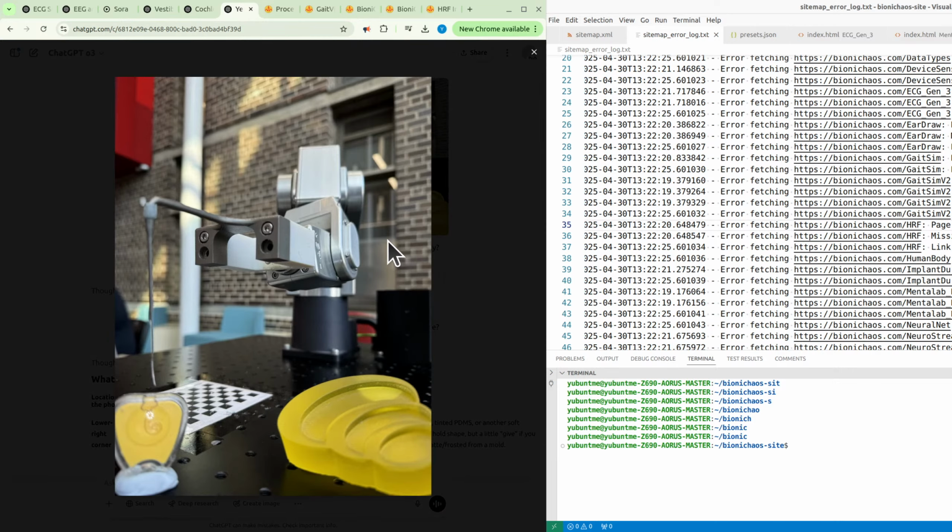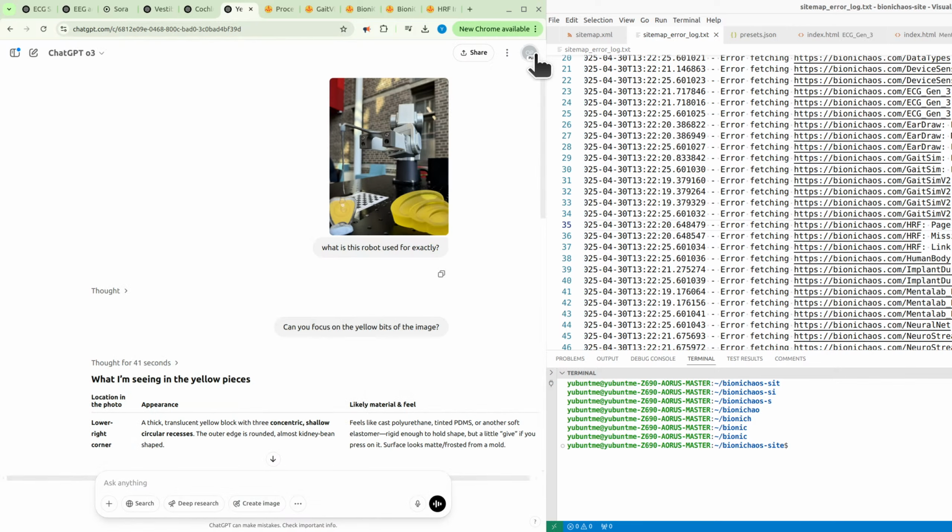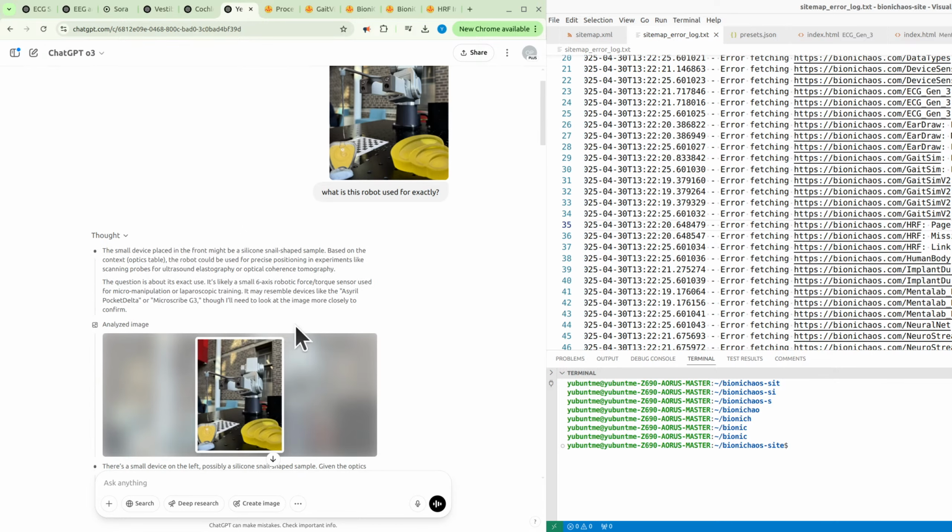So can you guess what this image is? Or what is this robot meant to be doing? So we're asking O3, ChatGPT O3, because it's using advanced reasoning. And it went all to town analyzing the image. Let's see what it reckons.